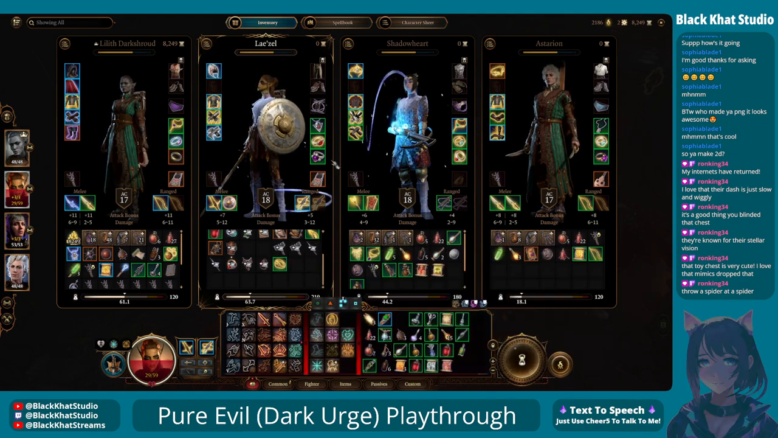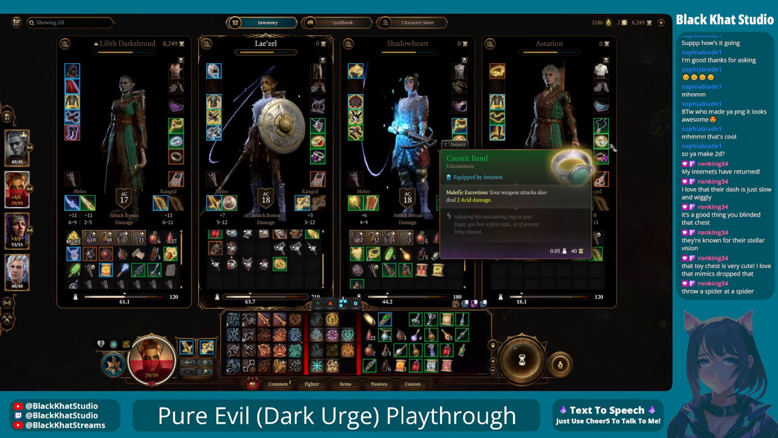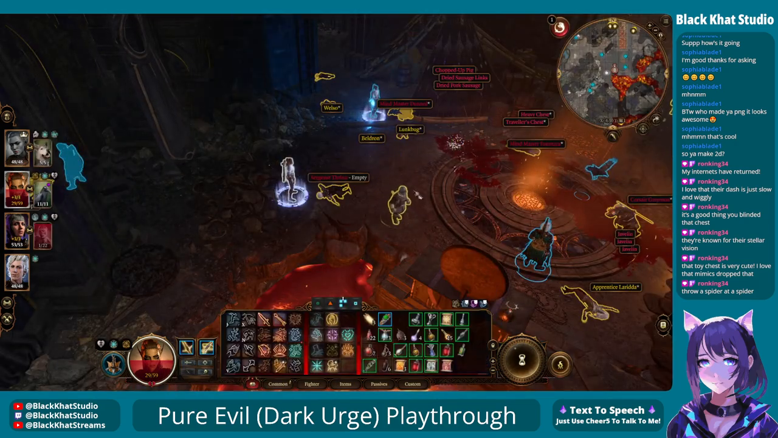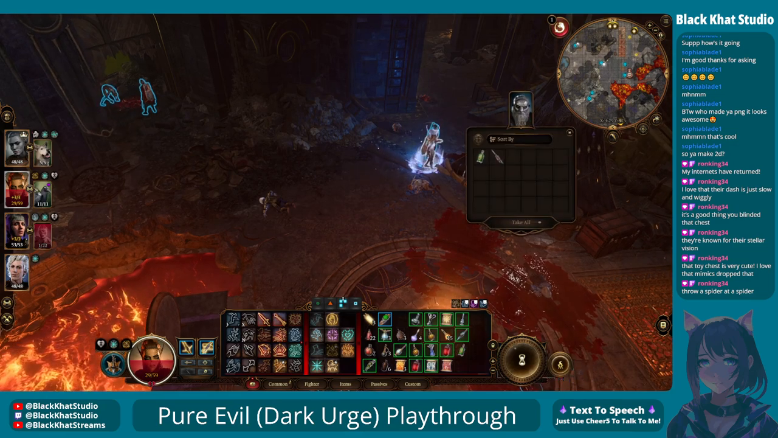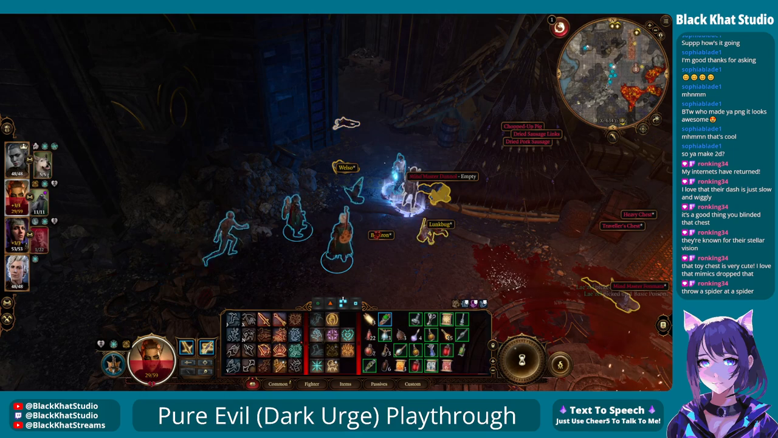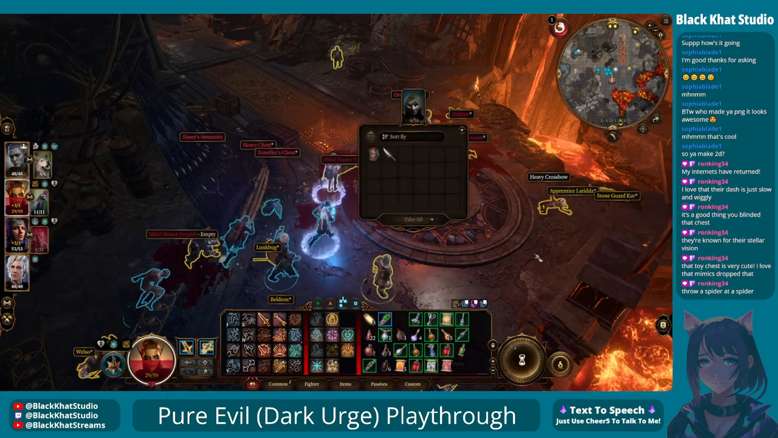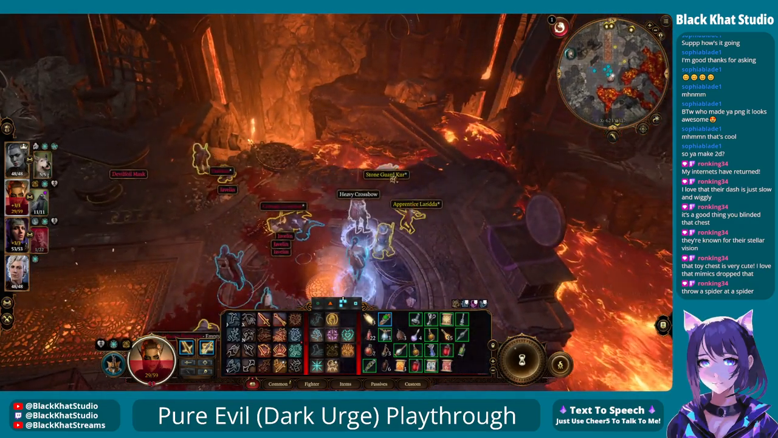Okay. Who do I want to put Thunderweave on? I'll put it on Astarion since his is bad. Color spray is not very good. I wish I could say it was, but it really isn't. Okay. I can't loot some of these people, but I can loot some. I can loot some of them, but not all of them.